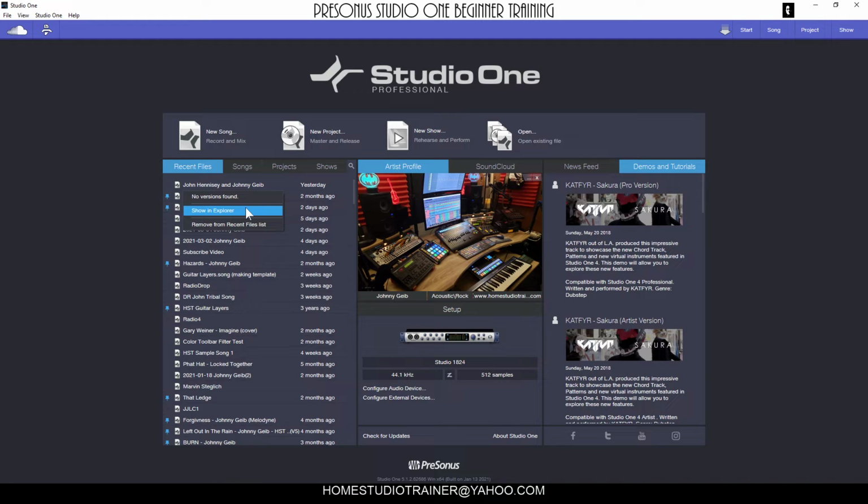And then you have show in Explorer, and then you have remove from recent files list. It's important to remember that if you do remove a song from this list, it does not delete the song. It only removes it from this list.